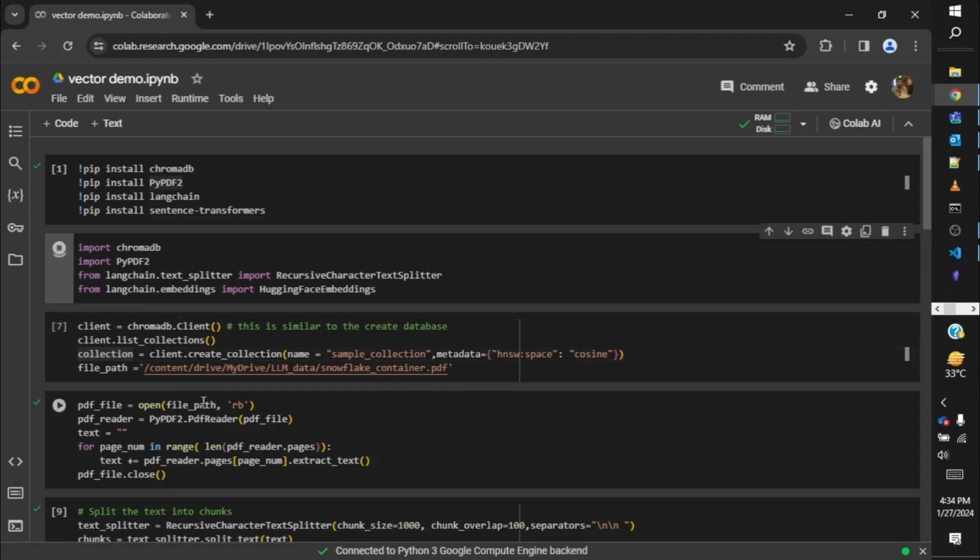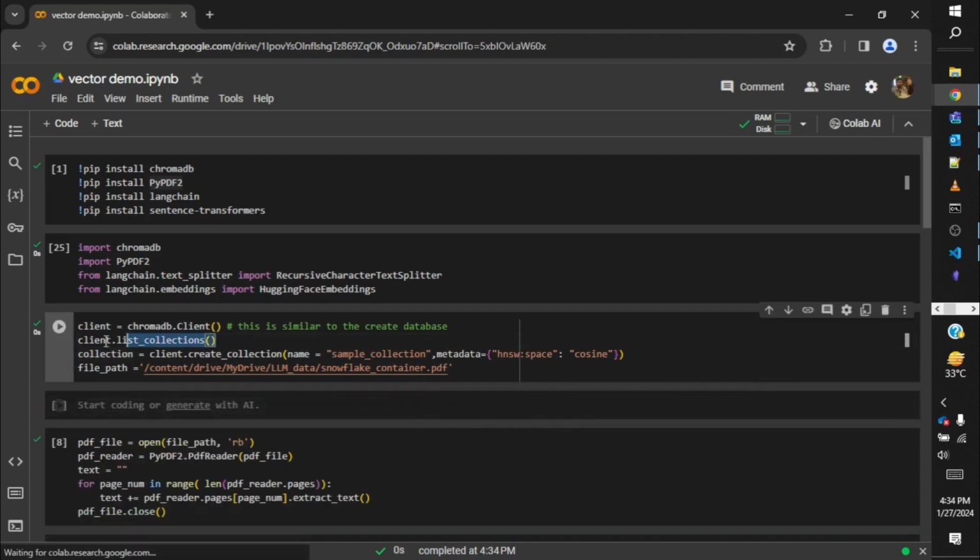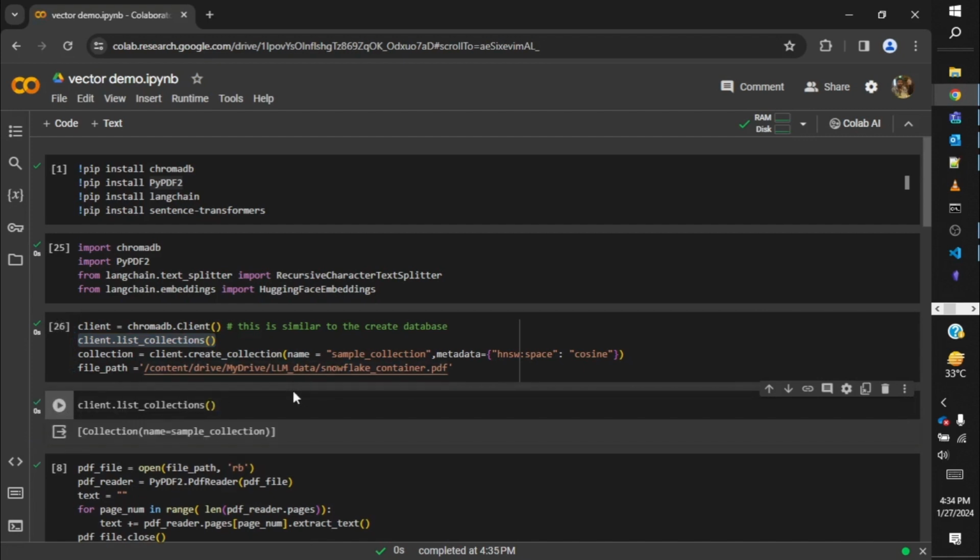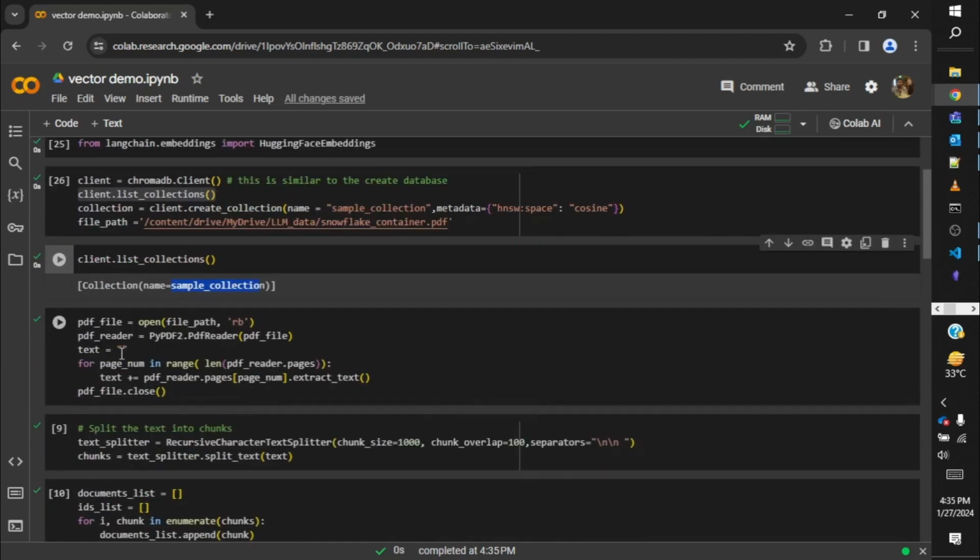So let's quickly go into it. Libraries imported, client and collection created. So right now, if I go over here and try to see, we can see that sample_collection, which we can call a table also, has been created. Now what we are doing is using the PyPDF2 PDF reader library, we will be extracting the text from the PDF file that we have chosen over here and putting it into a variable text. Let's run it.